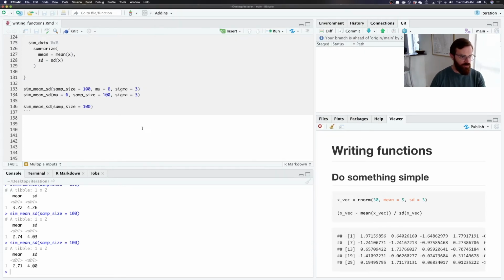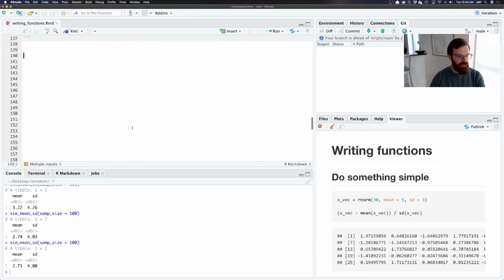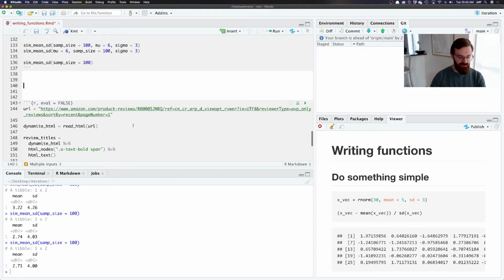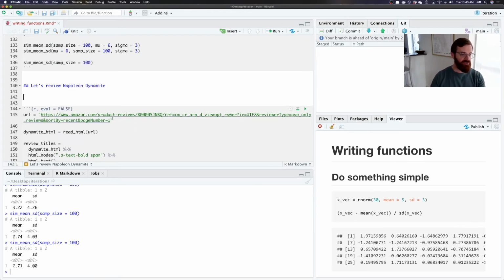So I've actually cheated a little bit and copy and pasted some code from a previous example, and I'll talk through that now. So let's review Napoleon Dynamite. This is an example that comes up in various places on the course website and in some of the live session videos that go along with this course, some of the worked examples in class. But I'm going to work through this now to make sure that everything makes sense.